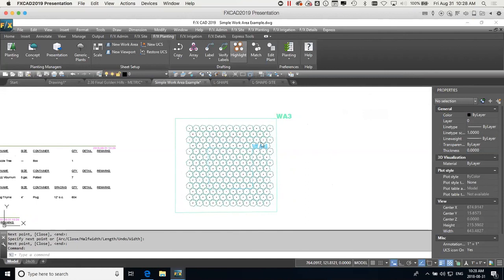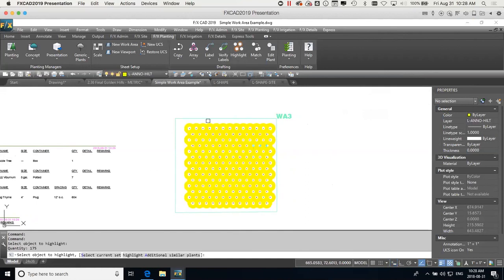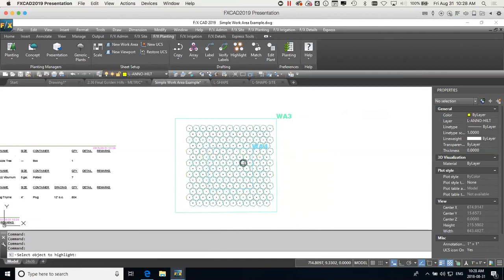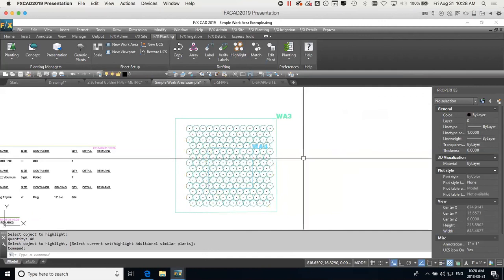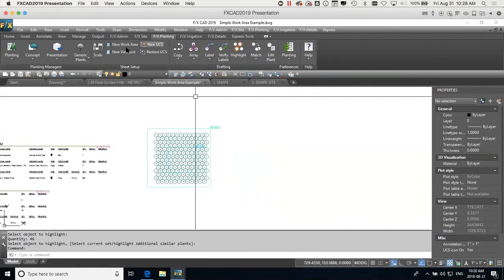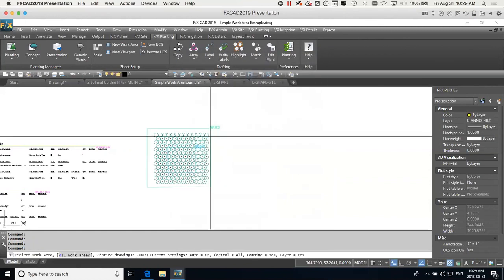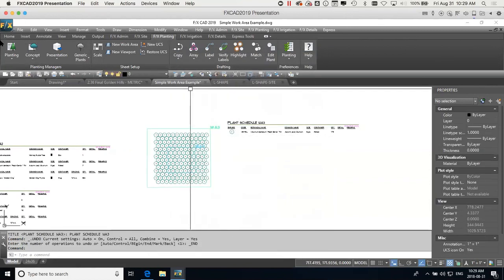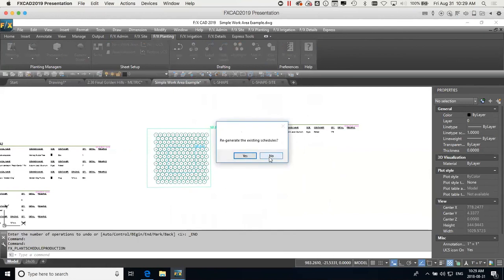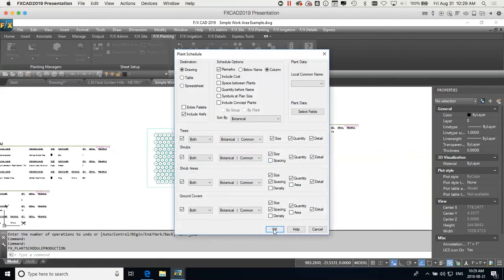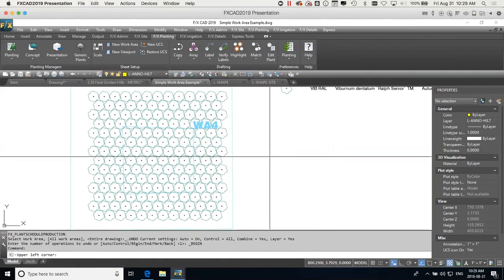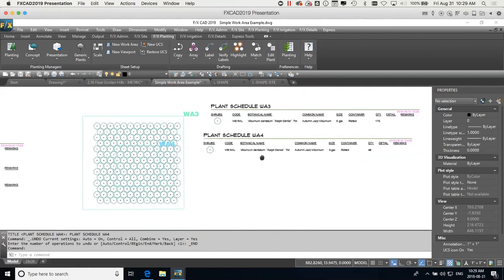So if I highlight and have a look at this one, you can see that all of these plants are within WA3. But if I highlight and click here, only these plants are in WA4. So it's the same sort of thing. So let's run a schedule of WA3, and then run another schedule, or right-click to run that schedule again. Okay, and I'm going to choose WA4 and place that one in.